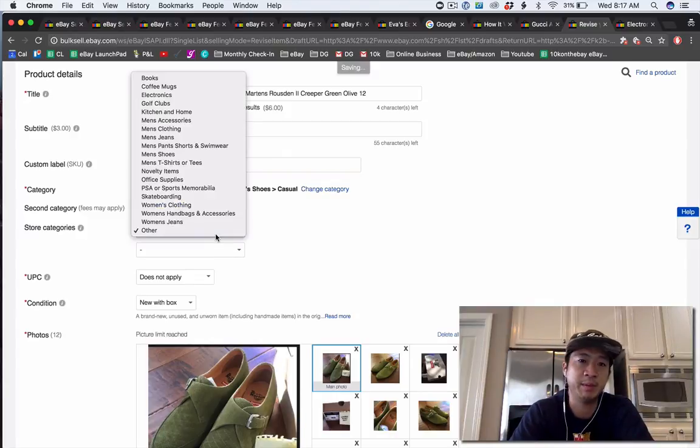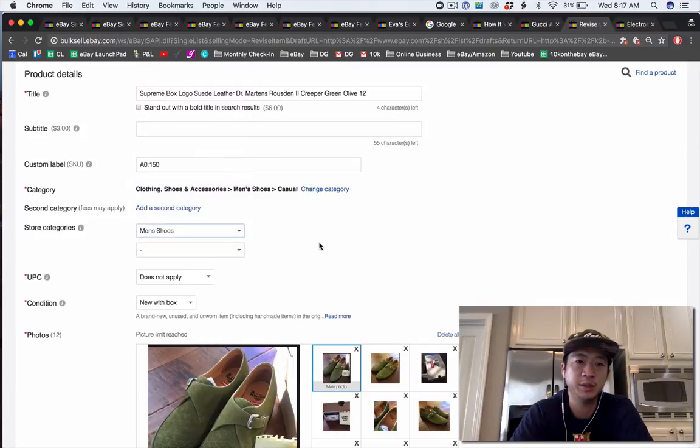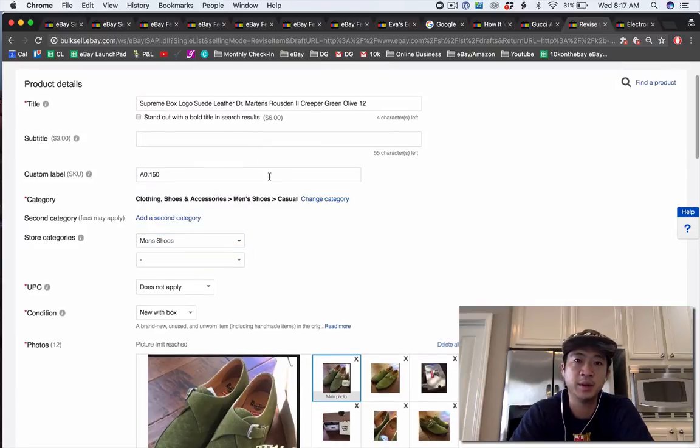See, I don't even have it set up in my store category, so I'm going to switch it to men's shoes. Supreme box logo, suede leather. I want to add the word men's. So instead of keyword spamming, I'm going to go Supreme men's, suede leather, Doc Martens, and I'm going to put shoes.